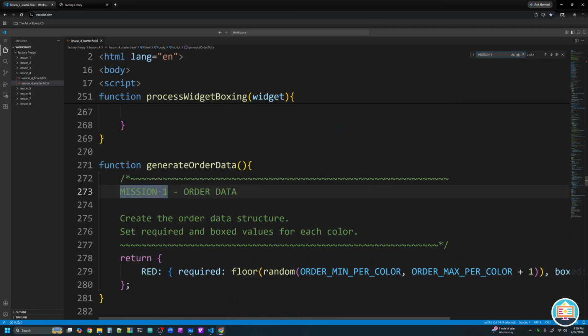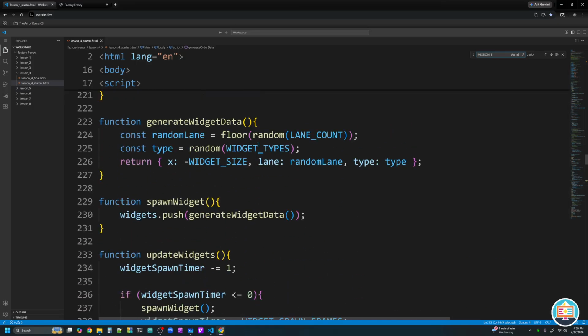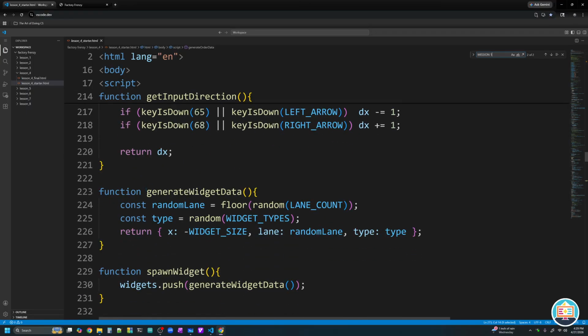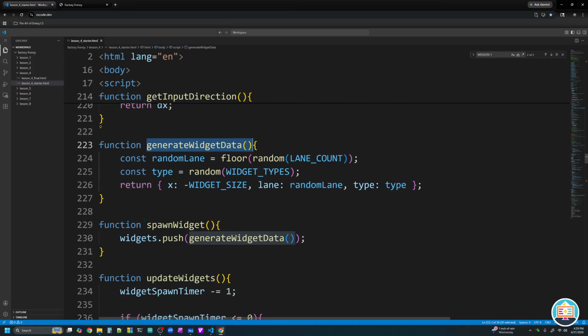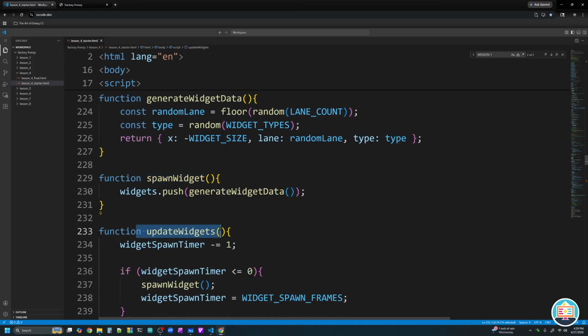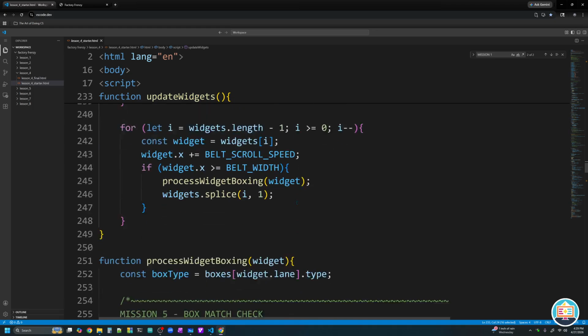Okay, so look here. We are creating an order object. We're going to put something into our gameplay world. And just like we did when we talked about putting widgets into our world, we said, hey, we are going to have 3 functions that help us do it. We're going to generate our widget data, we're going to spawn our widget, and we are going to update our widgets. Our order is no different.